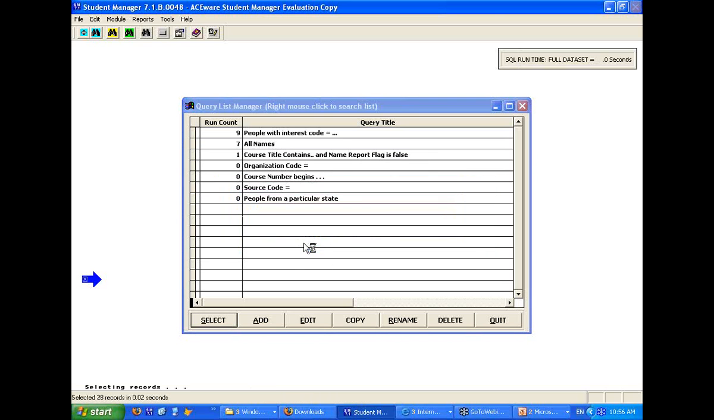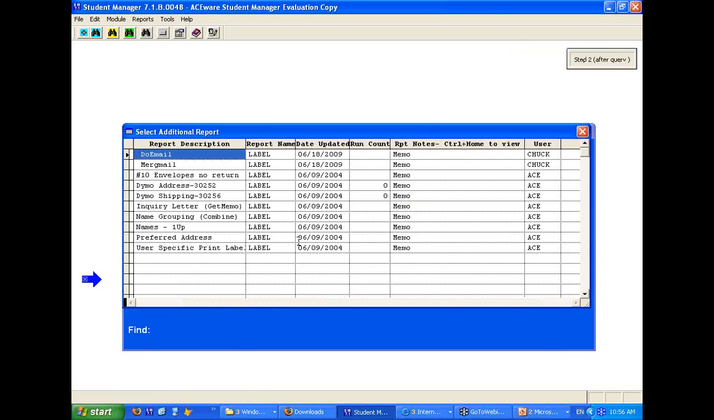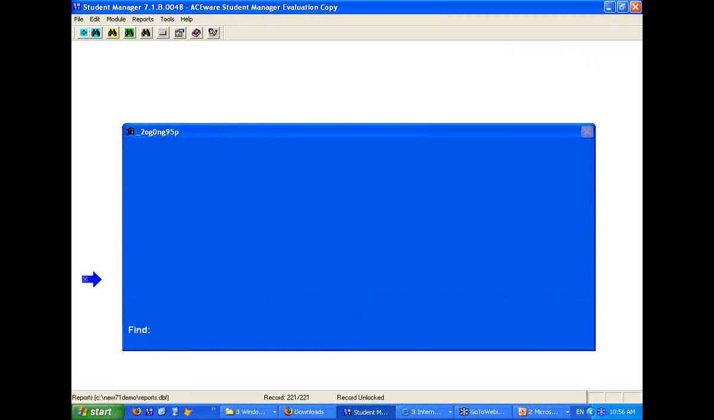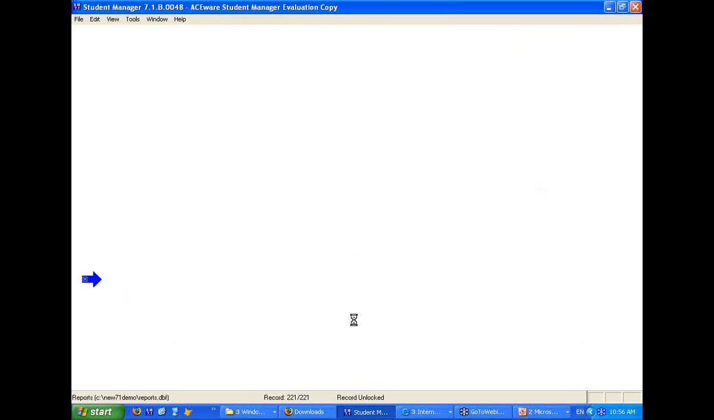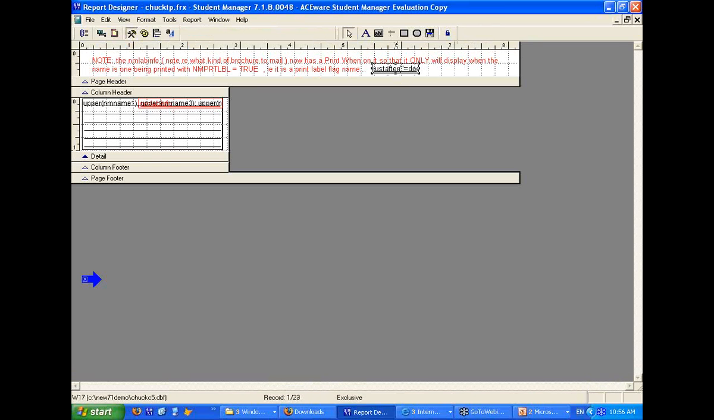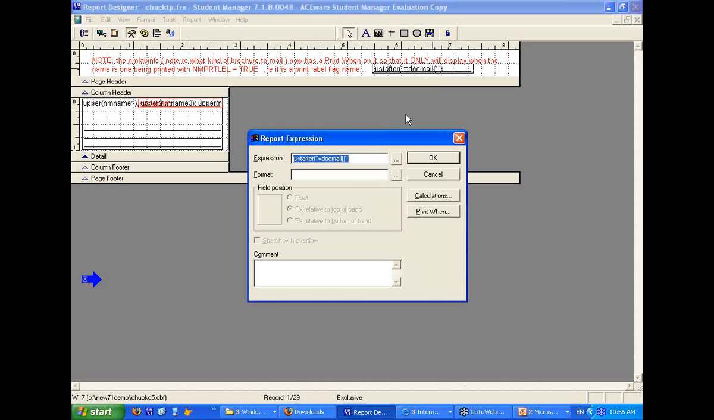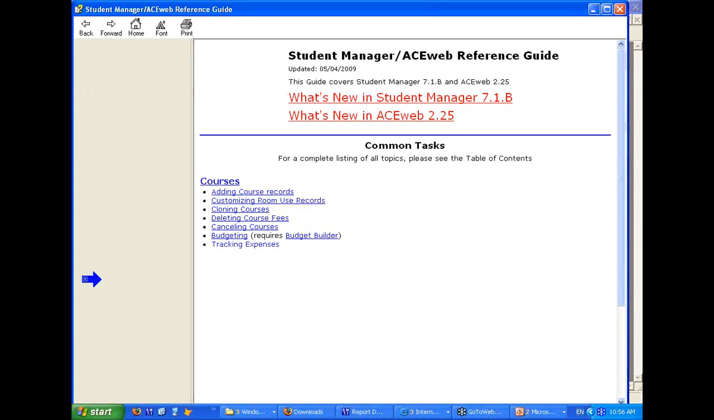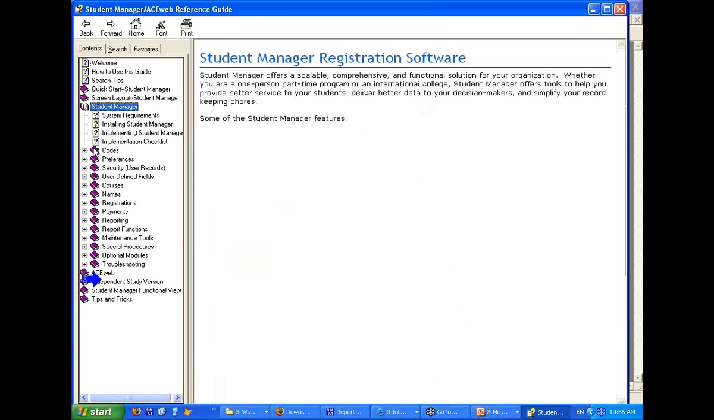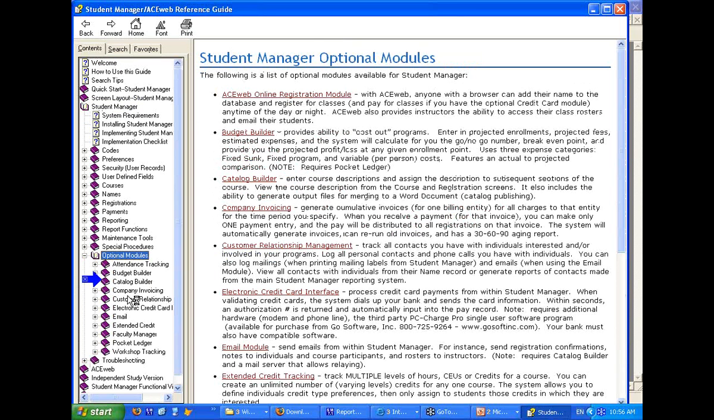Okay, I'm going to pull up a report here that I have already added the do email to, and it's going to whine about CRM. This is where we are in the report editor. We're looking at the expression box that I've already created, but this is what you put into it. There is help about that in the help guide. The online help in Student Manager has a link about how to use the email module.